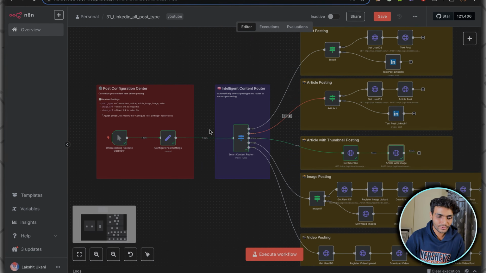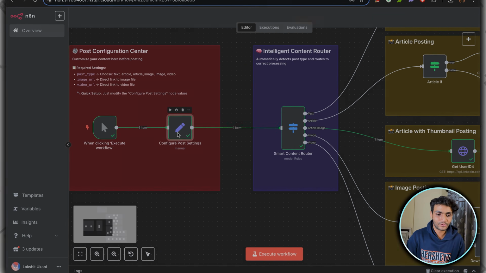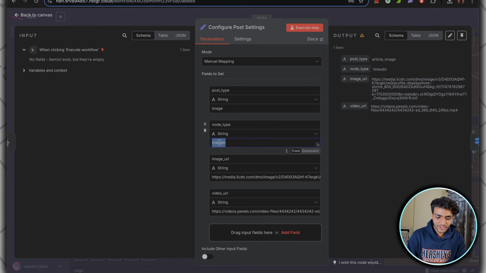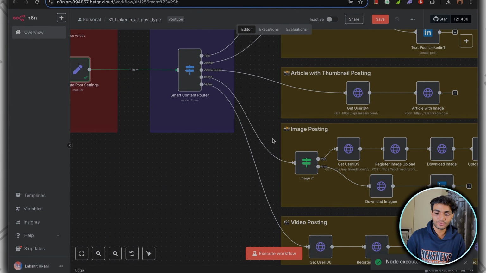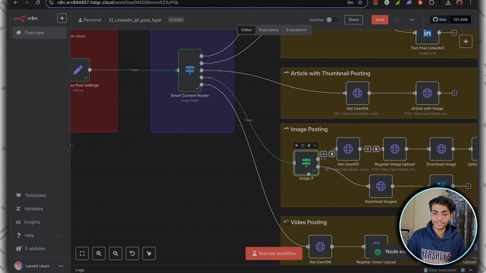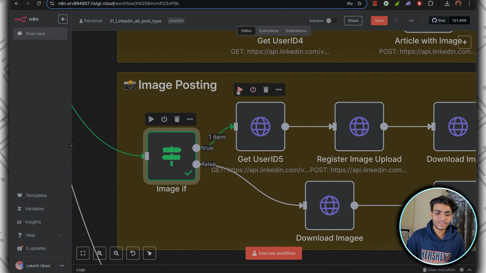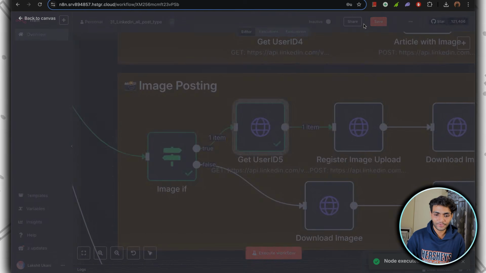So first let's see how the image posting works over there. Let me make this post type image, node type HTTP. Let me execute. Let me come to the image posting over here. Let me run this if part. We are in the true branch. So now there are certain steps. The first step is the same, just getting the information. Just execute the step, and we'll get the sub part over here.